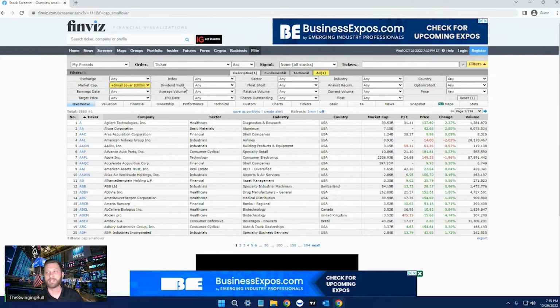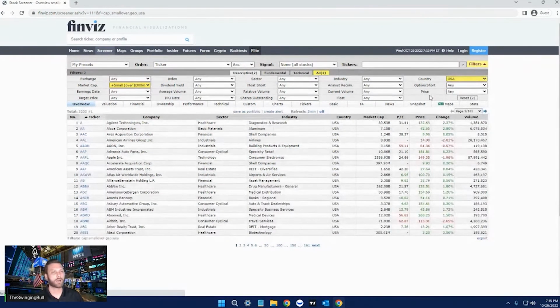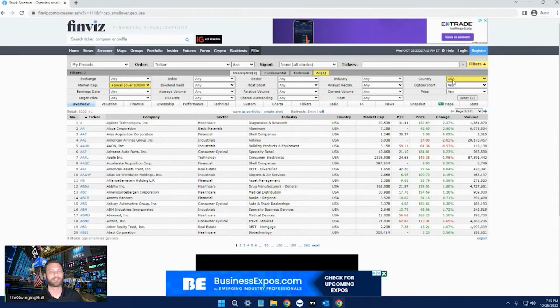Okay, the next setting I want to change on this descriptive tab is going to be the country. We're going to change this to USA. I'm just a little more confident trading stocks that are located in the US with our exchanges. And a little bit safer that way.